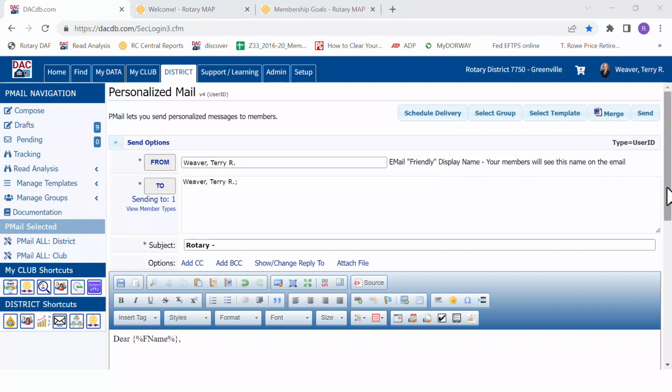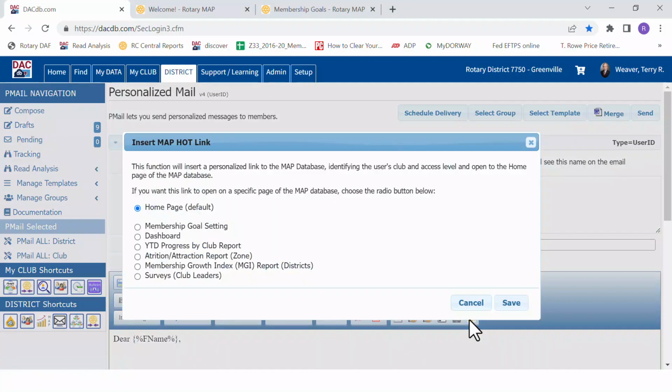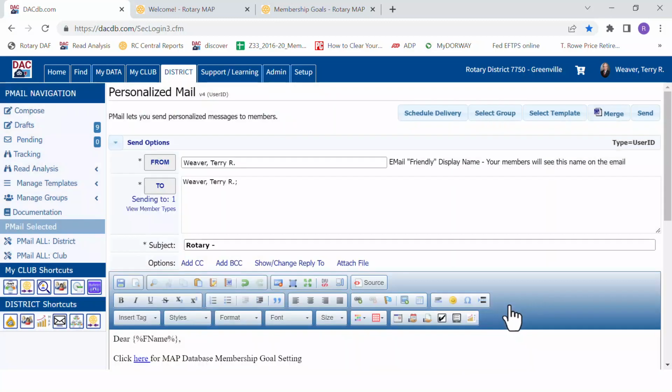Now, if you were building a template about goal setting from scratch to send to your PEs, you'd use the Membership Success Center hot link icon over here at the right end of the bottom icon bar. Clicking on that icon, we get a menu of pages to which we could direct our audience. In this case, we're interested in membership goal setting. Clicking Save, we'll see that link drop right into the message body exactly where we had our cursor set before.